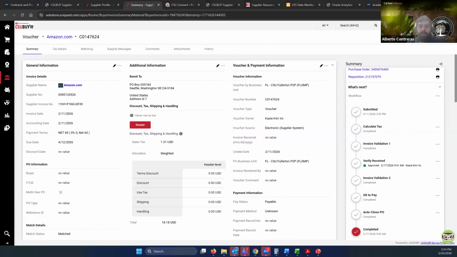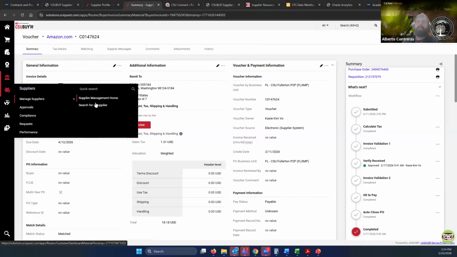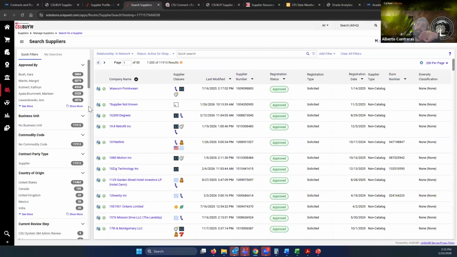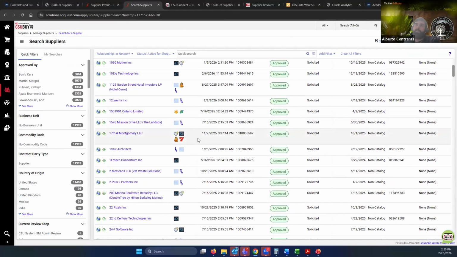And then we have another question. What if we're looking for a supplier and they are in the non-catalog supplier type? What is the difference between non-catalog and hosted catalog? That's also a really good question. So catalog means essentially that they're a punch-out supplier.